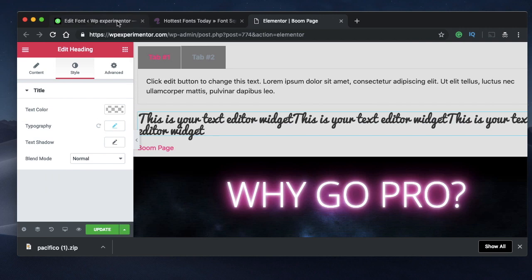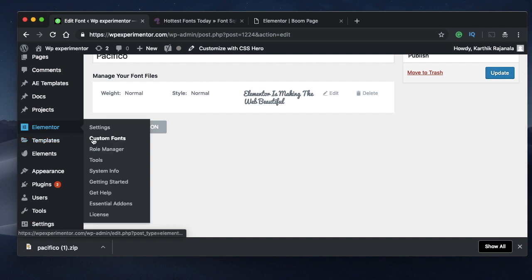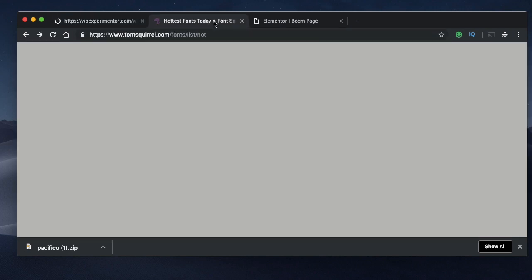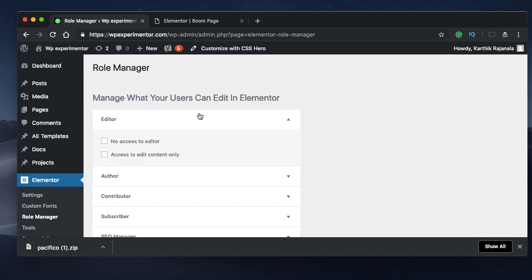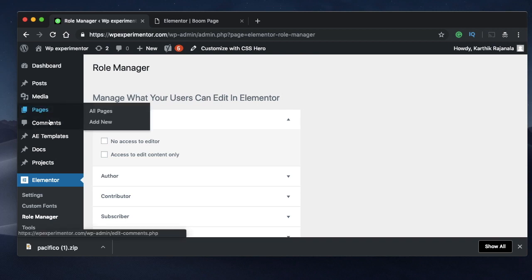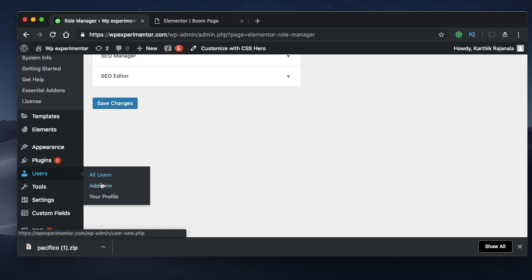So this is how you upload custom fonts, and this is a feature limited to the pro version of Elementor, and even the role manager is a feature limited to the pro version of Elementor. Anyway, I'll close this. So what role manager will do is that it won't allow people with certain roles to access certain parts of your website. So you can click on each role. If you don't know what roles are, basically if you're an admin, you can create a user, and you can give him or assign him a role.